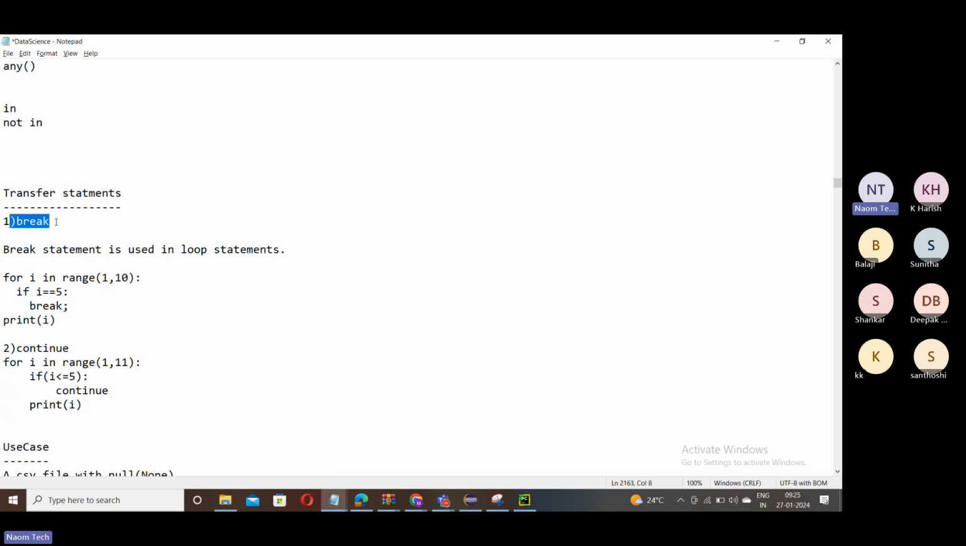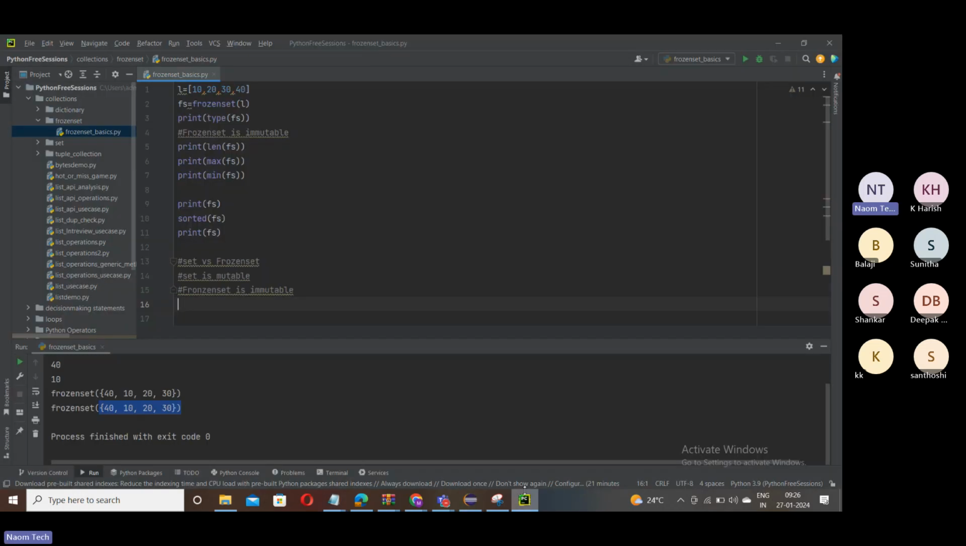This is one kind of control statement, break, and continue is another kind of control statement. So let us quickly test it. I doubt this will work, but still let's, because Python has a different way of implementing break. Let's test it and just have a quick idea.